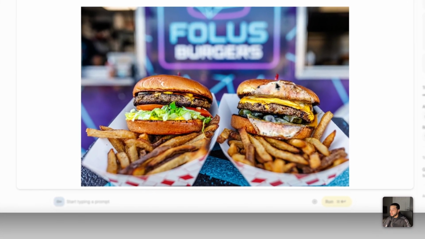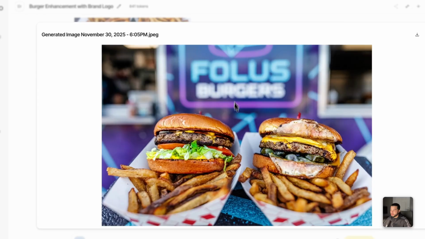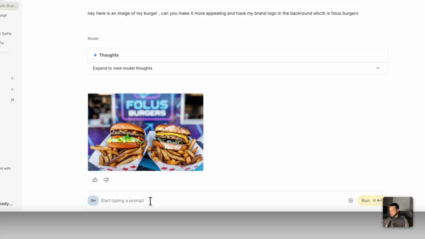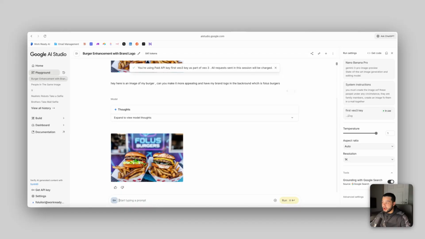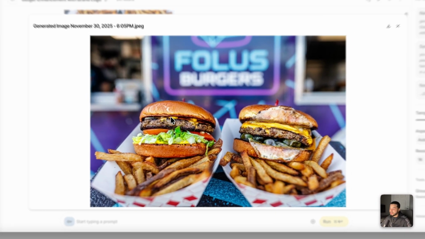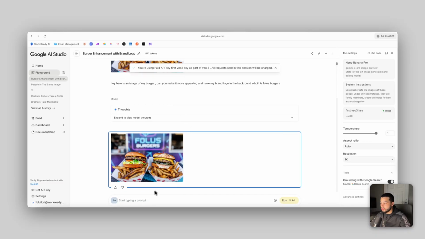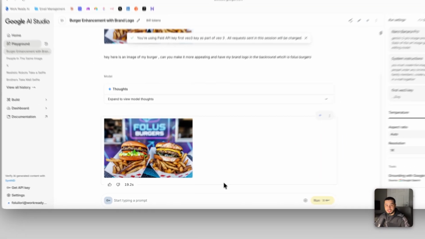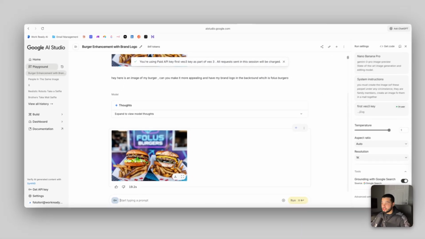So you can see here it outputs some food. It's kind of in the same setting with Folio's Burgers in the background. And now we have an image outputted and it's in the same set, and I don't like the style of this image. It kind of just copied the first one and changed the background. I wanted to completely change it. I can tell it to do something else in just a normal text prompt, and we'll change this image to what we tell it to do.